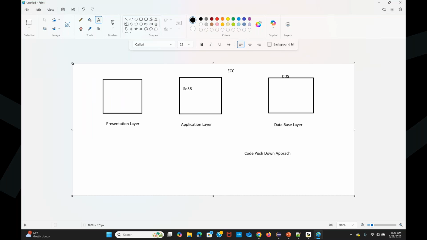Let us take one example. In the old approach, we have an SE38 program. I'm writing a select query, getting the data from the ACDOCA table. What will happen whenever I execute this? Where is it running? The entire thing is running in the application layer. And it takes more time to get the data because it's not running on the database layer. That is the old approach.